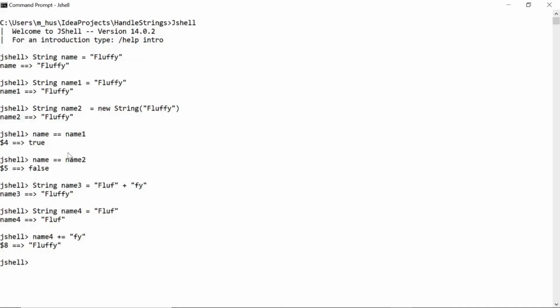And see that name3 and name4 have the same type, a string, but one is pointing to the string pool, and another one creates an object. So the first one, it is determined at compile time that the complete string would be fluffy, and it checks the string pool, and the address of the string pool is stored in the reference variable name3. So this one is the same as the one we have in name. So name3 also points towards the string pool.